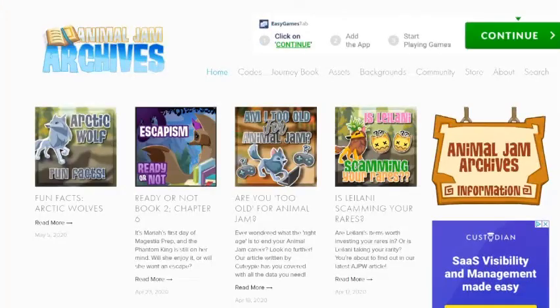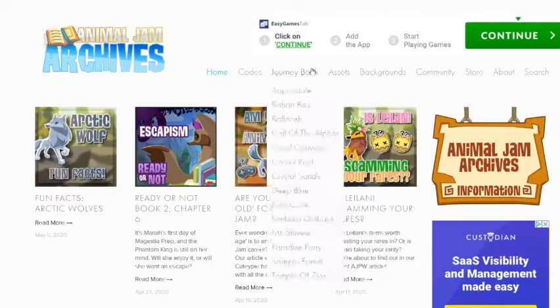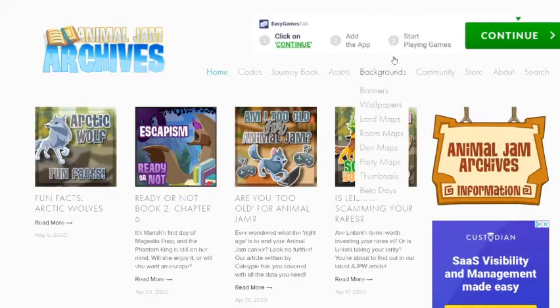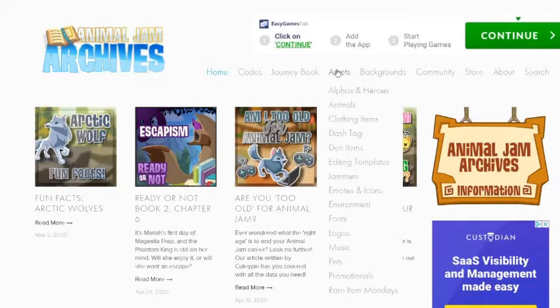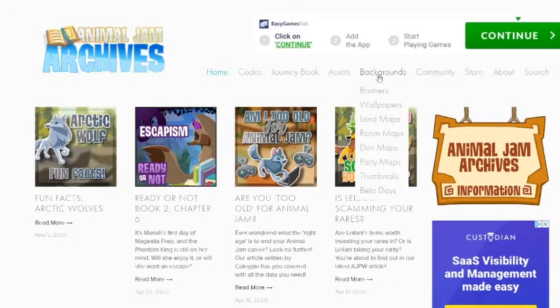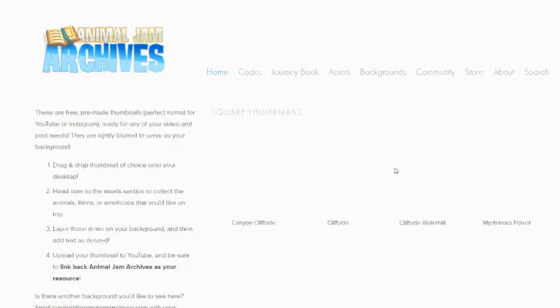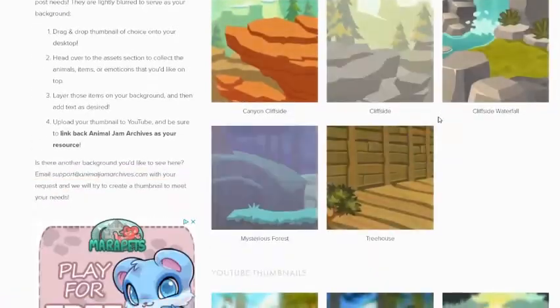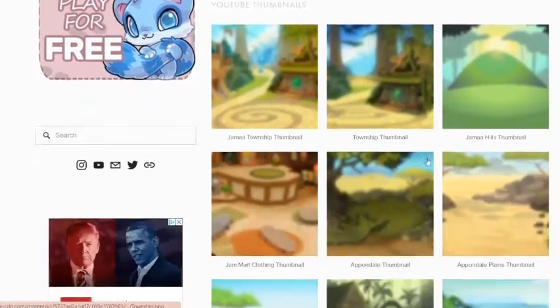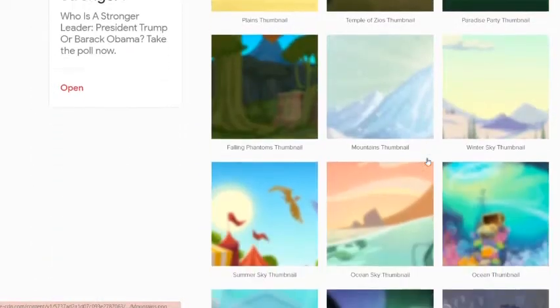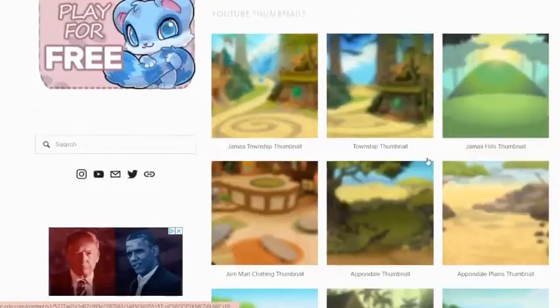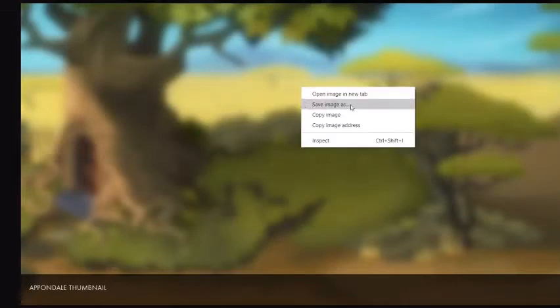So next you're going to go to Animal Jam Archives. This is where you can get a lot of other extra things. So I'm going to go to backgrounds and go down to thumbnails. This way, it's the correct size and all that stuff. It has some pretty good thumbnails for a YouTube thumbnail. I'm going to use the one I don't use quite often, which is the Apondale thumbnail. All you have to do is right click and press Save Image As.